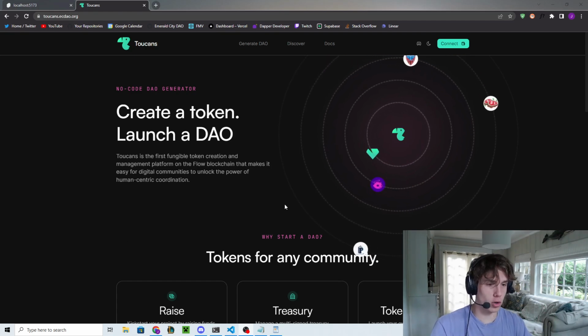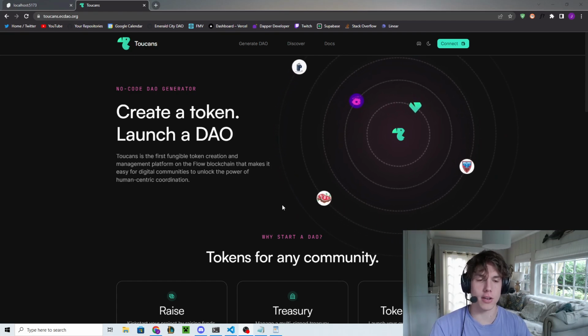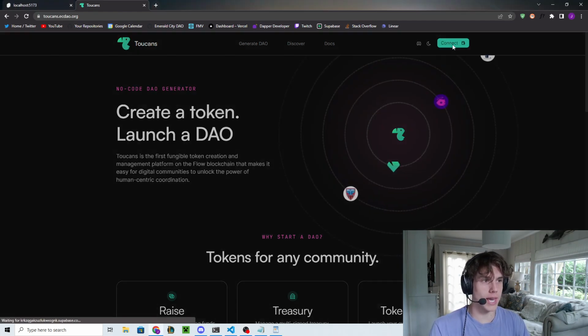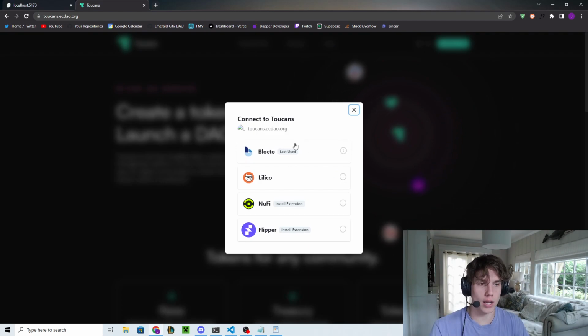In this video, I'm going to be covering how to authenticate with a wallet on a website or whatever front end you're using. It's going to look something like this. The user is going to click a connect button or login button. It's going to come up with all these wallet options: Blocto, Lilico, NuFi, Flipper.